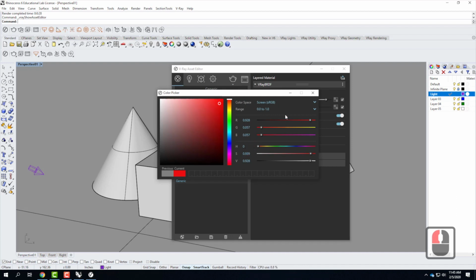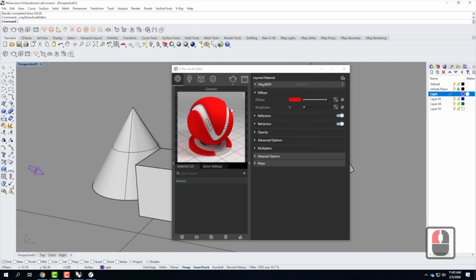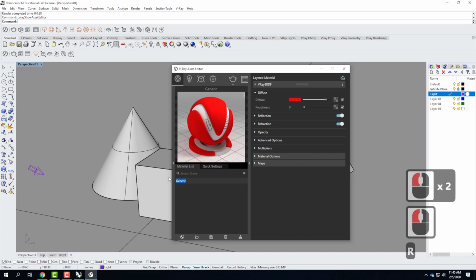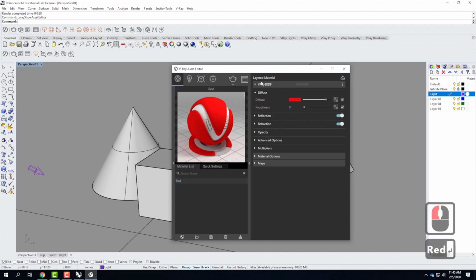I could pick red, for example. Notice that I have RGB sliders. I have the hue, saturation, and vibrance adjustment sliders. So I can pick a lot of different colors. I'm going to pick something like red here, and I'll go ahead and close that. And as soon as I've done that, notice that what was gray is now turned to red. I can also rename this material by double-clicking on it and saying this is now red instead of generic.